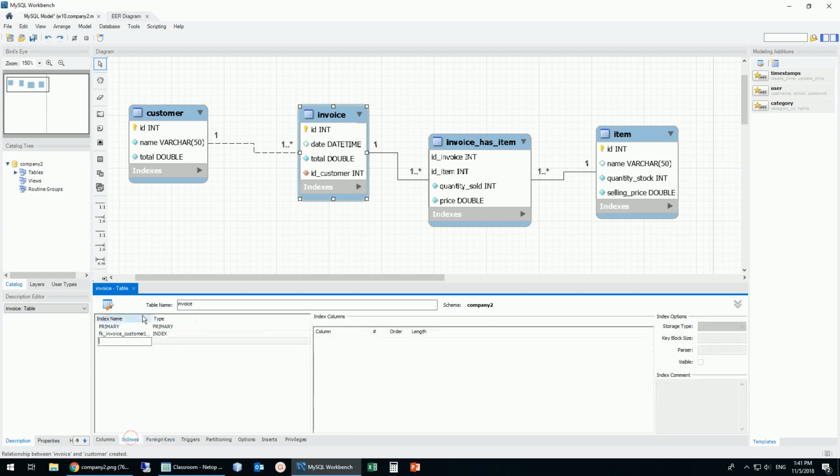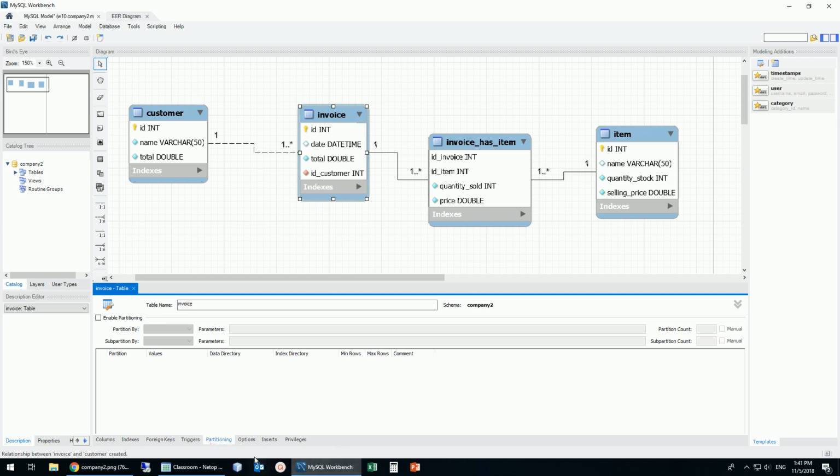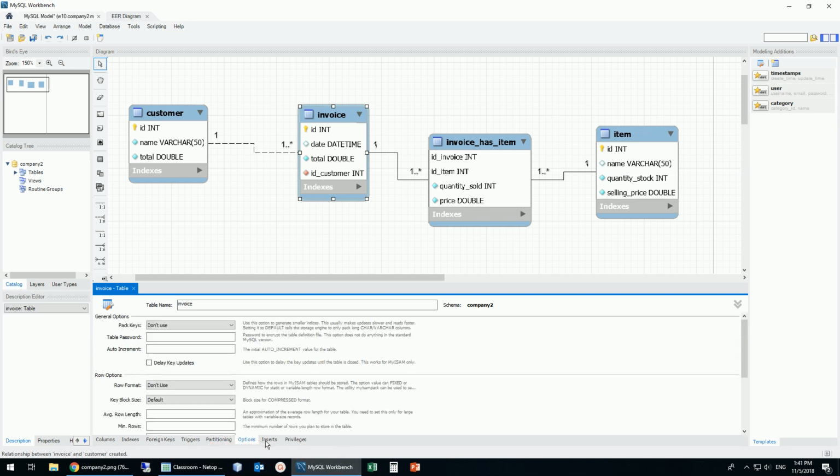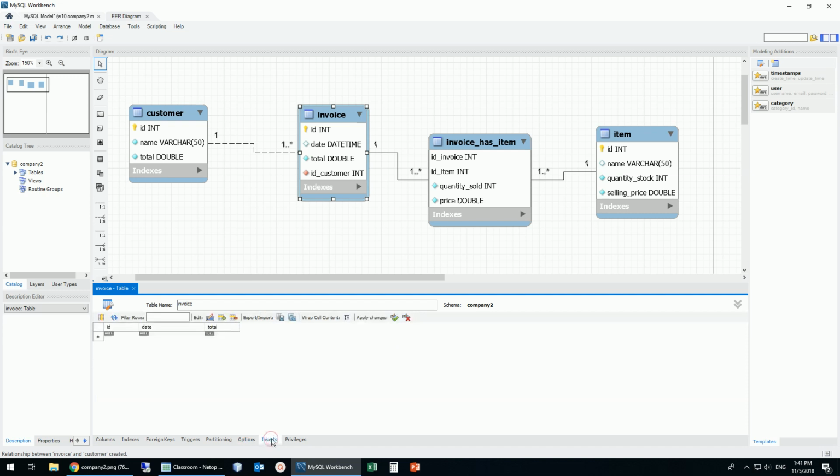And there's a lot of different things that I can see here. The primary key is some kind of an index, the foreign key is another index, and then we have triggers. This is something we're going to be working on. Partitioning is something I don't want to talk about. We have different types of options to have more advanced things to do storage. Anyways, there's a lot of different things. But what's interesting is this one here, inserts.